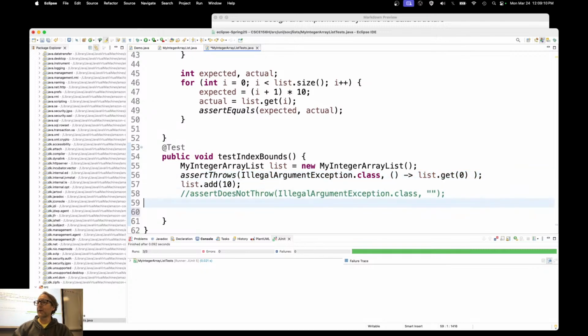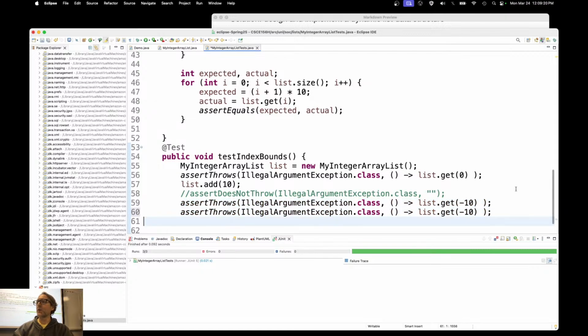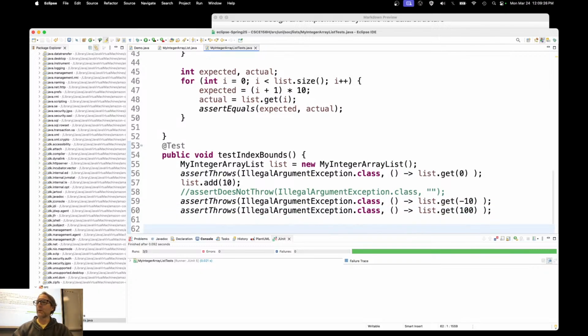Let's test some other things here. Now that we've added one thing, of course we know that that's going to be valid, but what's never going to be valid? Negative 10. We've only added one thing here, so what should not be valid? Anything large, so let's just go ahead and go with 100 here, right?